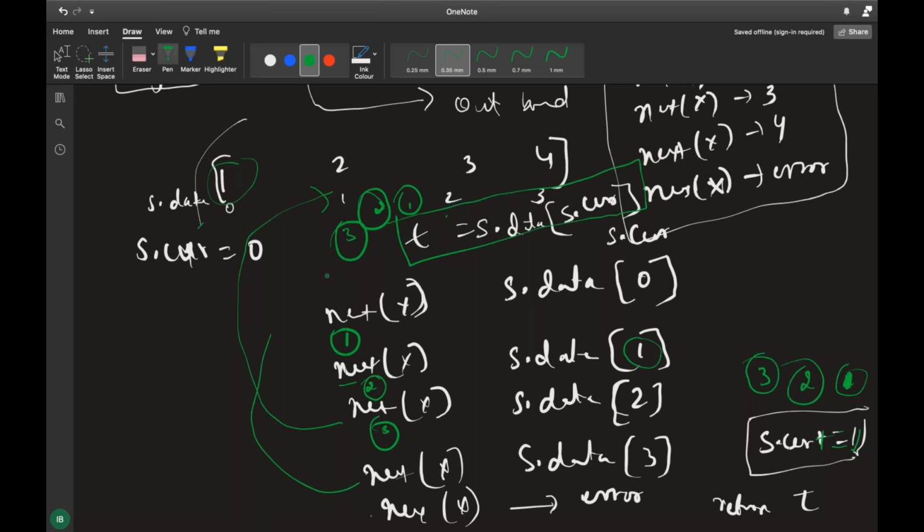So again, I'm calling next of x. The first line should be telling this: s.data of s.cursor. Cursor is nothing but 3. It will go for 3 and it will return 4 to me, right? It will assign t to 4, and again it is incrementing. This one will become the 4th index, and it'll return t. Return t is nothing but 4. So I'll return 4.